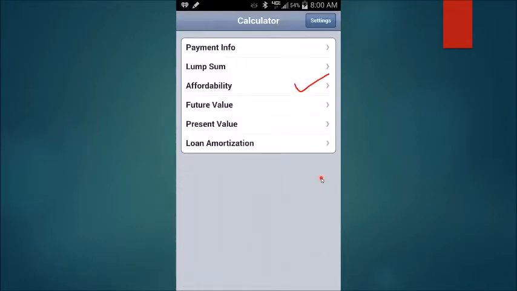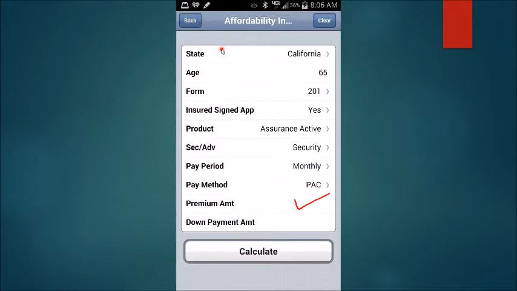The second way to use this calculator: many times you're dealing with someone that has in mind how much a month that they want to pay. So you can determine how much insurance they can buy using the affordability calculator as opposed to the payment information calculator. You'll click on the affordability tab. It'll look almost identical to the payment information tab, so you'll fill in all the information just like we did a few minutes ago for payment information.